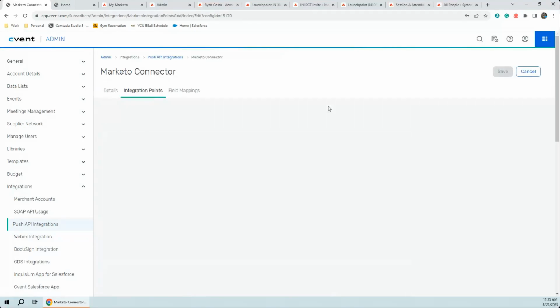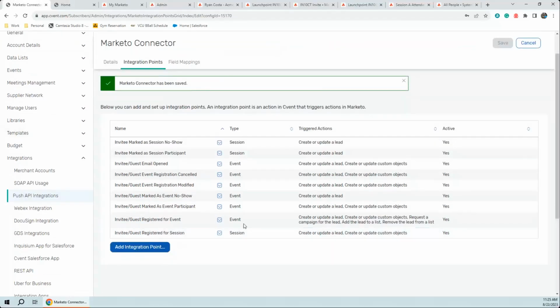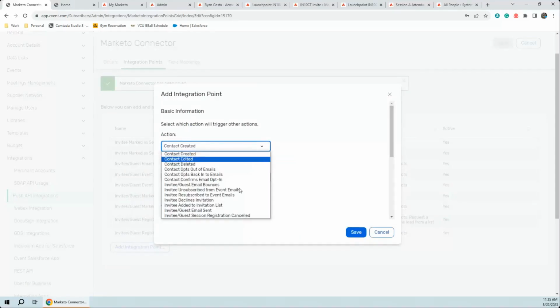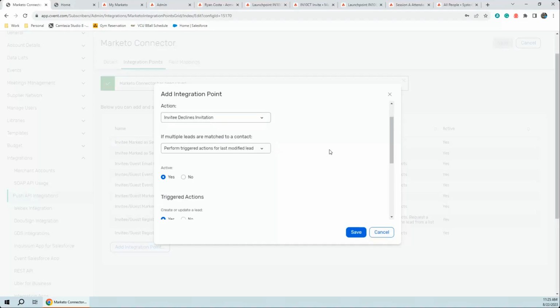I mentioned that only particular actions are going to trigger an update of data between Cvent and Marketo. If this is a new term for you, integration points, that's exactly that action, right? So when this action happens, it triggers the sync of data. The most common ones we'll use are things like somebody registered or somebody is marked as a participant for the event or a particular session. If you're using Cvent emails, the fact that somebody opened the email, etc. You can add additional integration points. So, maybe if an email bounces, I want to take an action, or if somebody declines the Cvent invitation email, I want to take some sort of action.